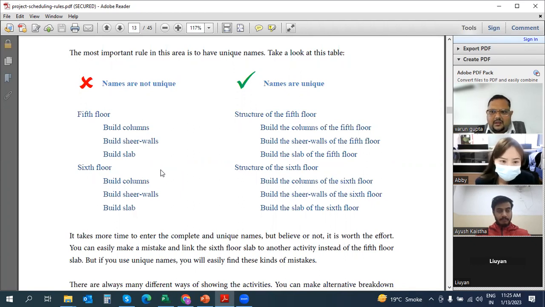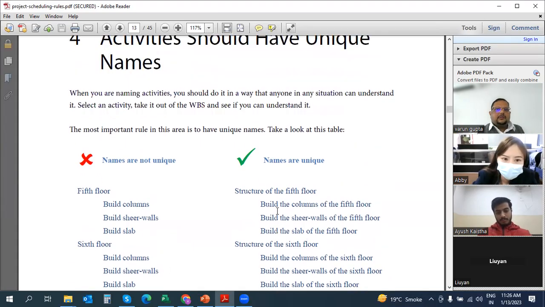Making sense? Right. But if I make it a unique verb: build the columns of the 5th floor, build the shear walls of the 5th floor, build the slab of the 5th floor, then once I see build the shear wall of the 6th floor, I will not link it with the column of the 5th floor. I will be careful when I see those activities. But when there are this type of activities, then I may link them like that. So that's why it is preferable.